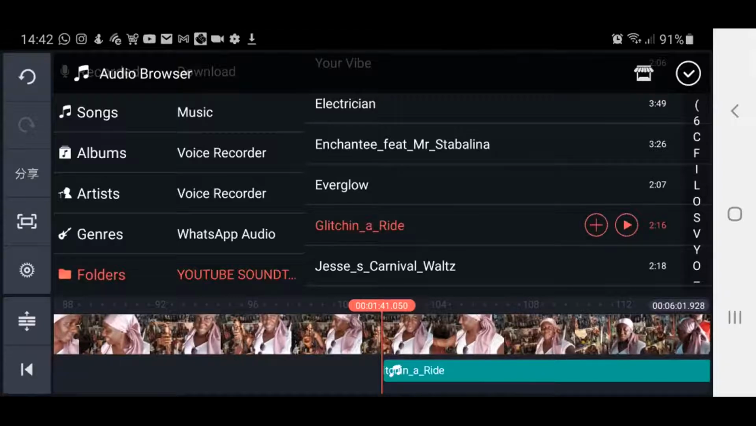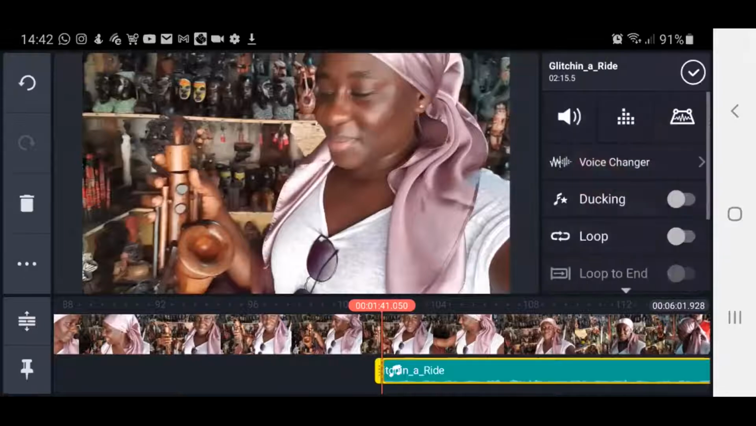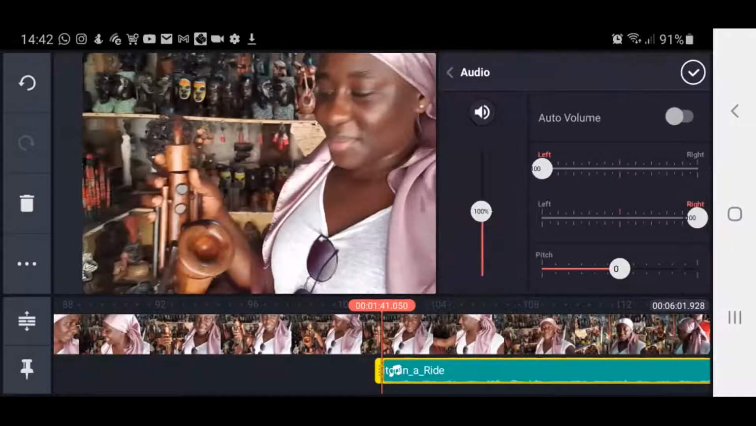I select it, click OK, and then I showed you guys how to increase the volume before. Click on the audio, click on that speaker thing there. That is for you to control the sound. Click OK.